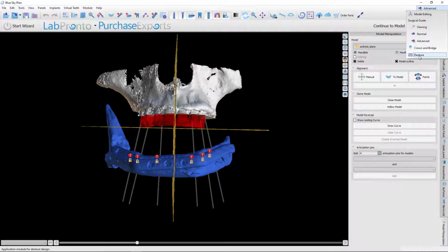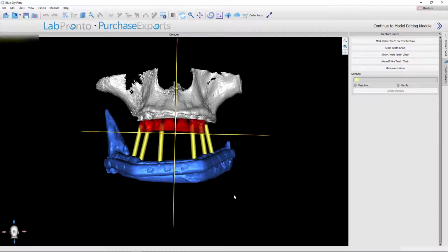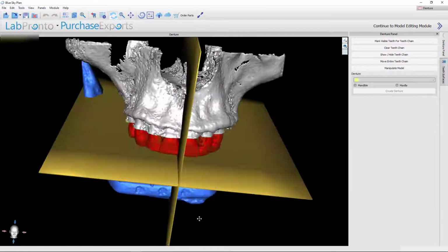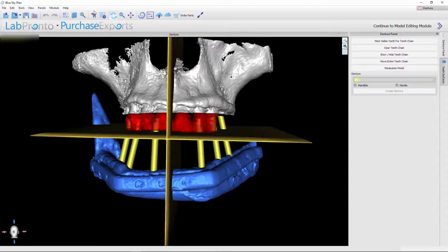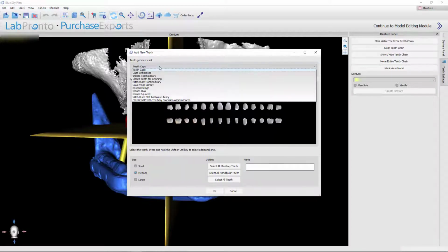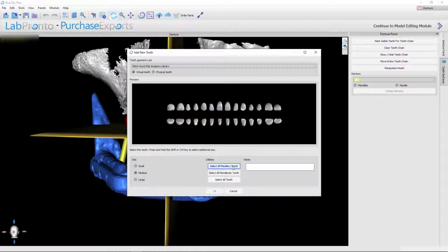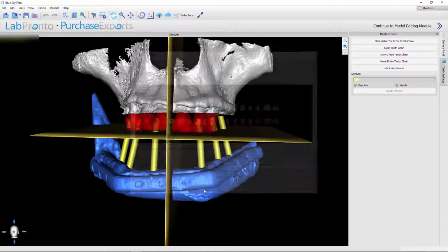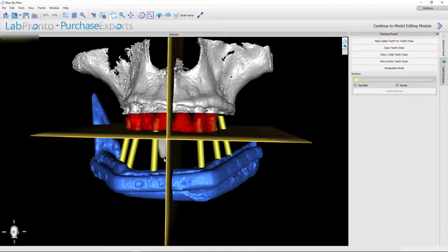When I'm ready to set teeth now, I'm going to go over here to denture module. I'm not doing a denture per se, but the denture module is the quickest and easiest way to drop in a bunch of teeth very quickly, because I can go up here and choose an entire arch of lower teeth that are already pretty well set in occlusion and relative position to one another. So let's go with this Mitchhurst flat anatomy library, and let's just select all those mandibular teeth and bring them in and just hold shift, drop them into place.